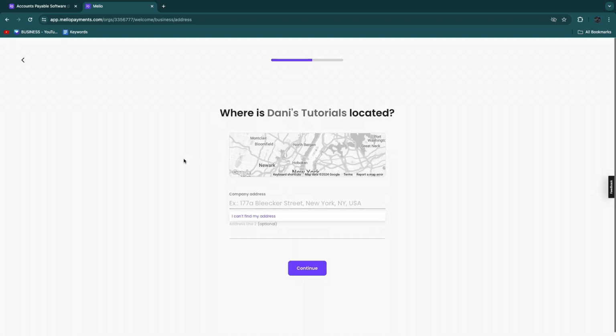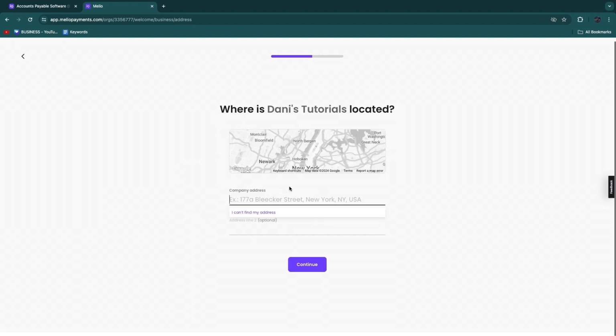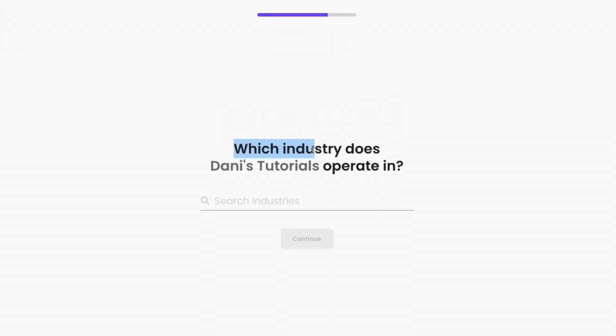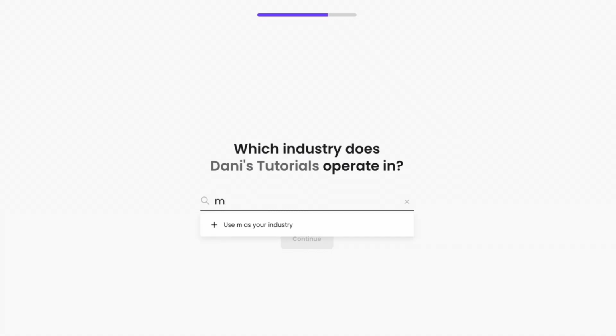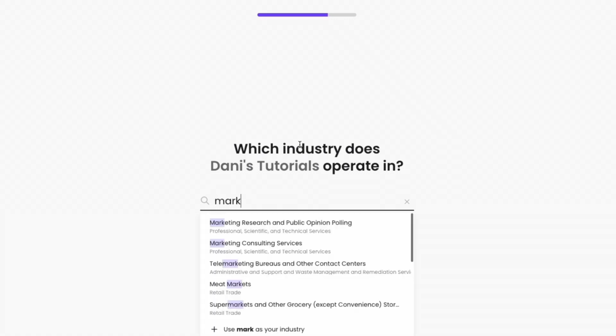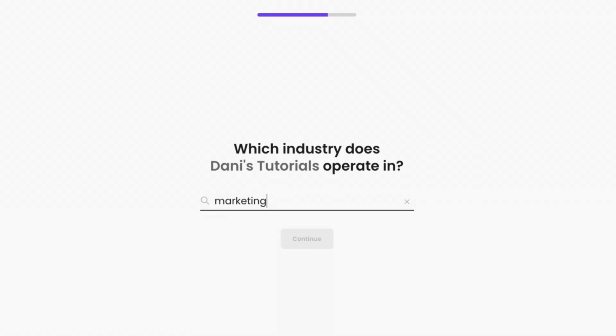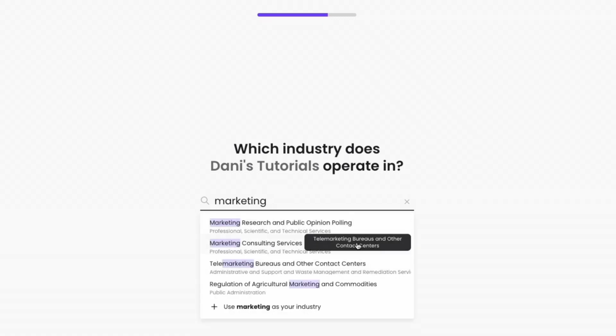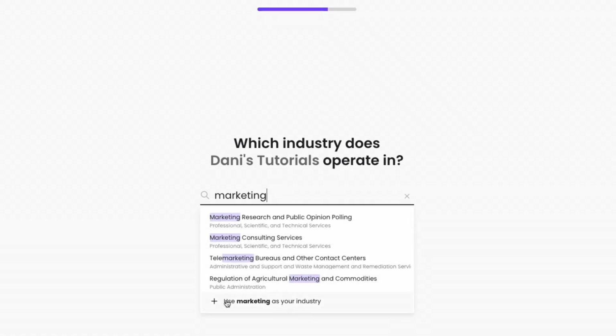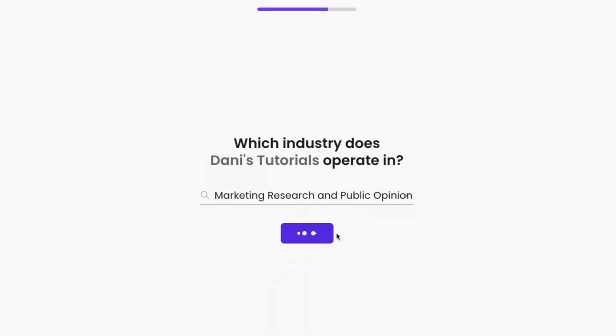Next up, where are you located? So just enter your company address right here. Now which industry does your company operate in? So you can click search industries and then just type a keyword. For example, if I type in marketing here, you will see a bunch of different industries right there. So for example, marketing consulting services, telemarketing, and you can also just use marketing as your industry, but I'll for example use marketing research and public opinion polling and then click continue.